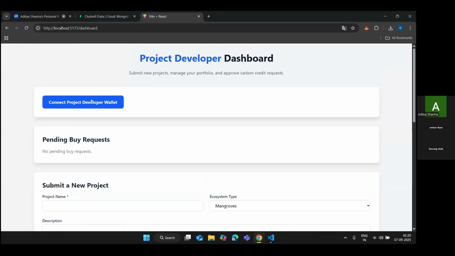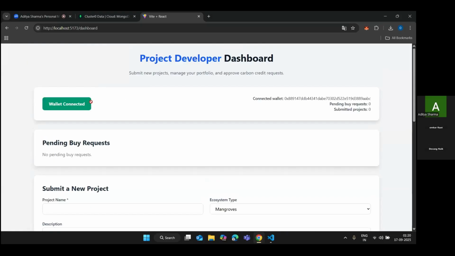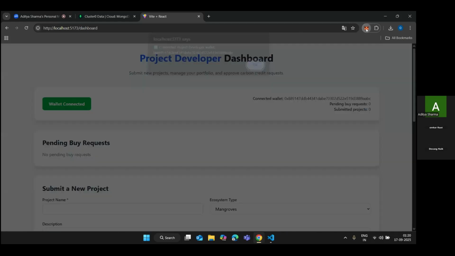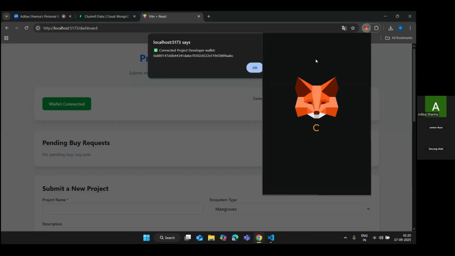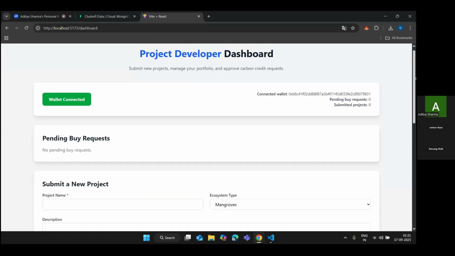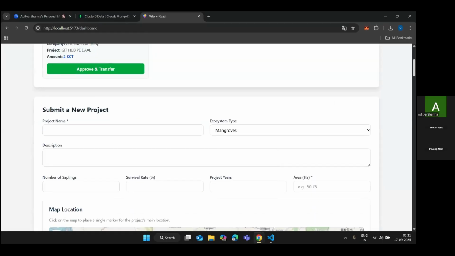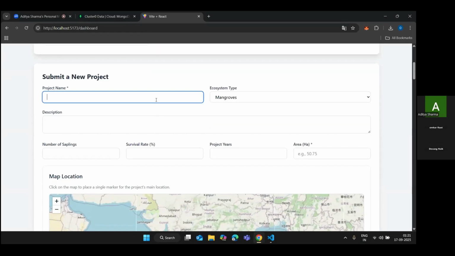This is the dashboard for the project developer who has made the project or the plantation in our case. First, he'll connect the wallet, and then he can enter his details. Now the project developer can enter his details: project name, ecosystem, description, etc.